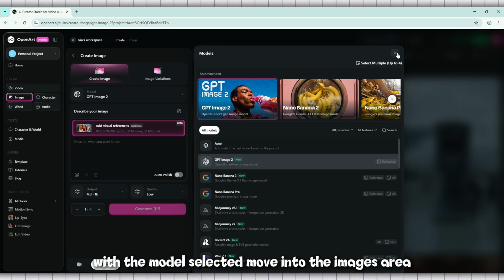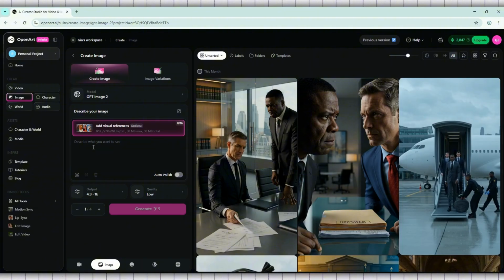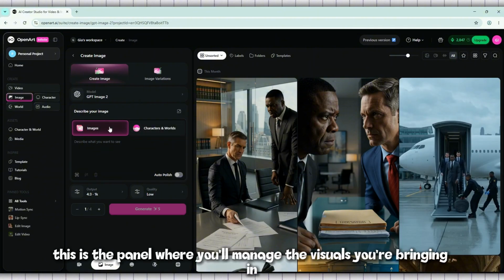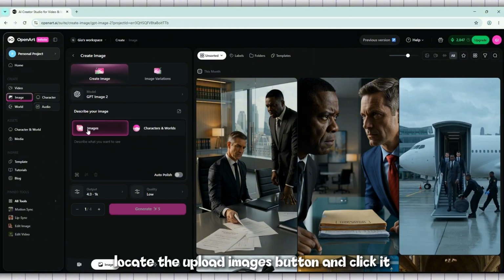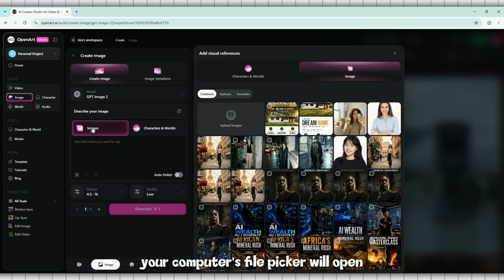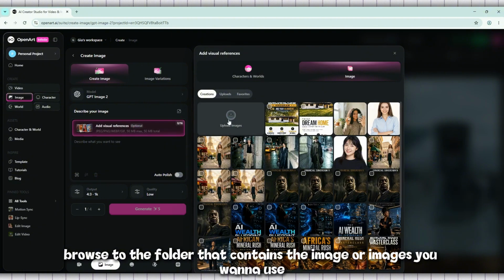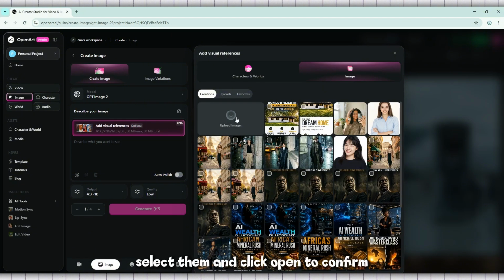With the model selected, move into the Images area. This is the panel where you'll manage the visuals you're bringing in. Locate the Upload Images button and click it. Your computer's file picker will open. Browse to the folder that contains the image or images you want to use. Select them and click Open to confirm.